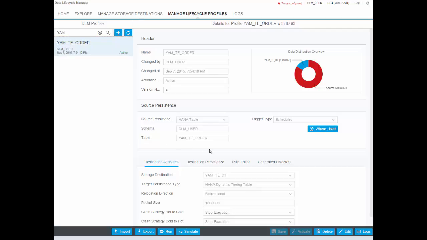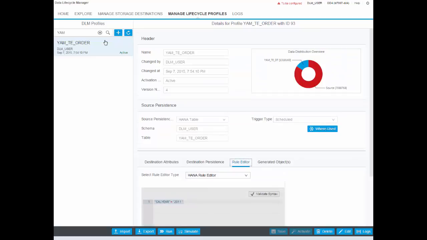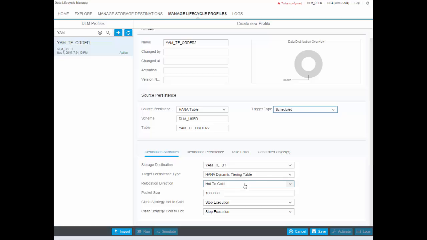Next to the already demonstrated rule editor settings, we also give you the option to use some date functions. To show you the details, I'm going to create a new lifecycle profile. Give it a name. Specify the profile. Give it a table name. Trigger type scheduled. Relocation direction and everything else will stay unchanged.